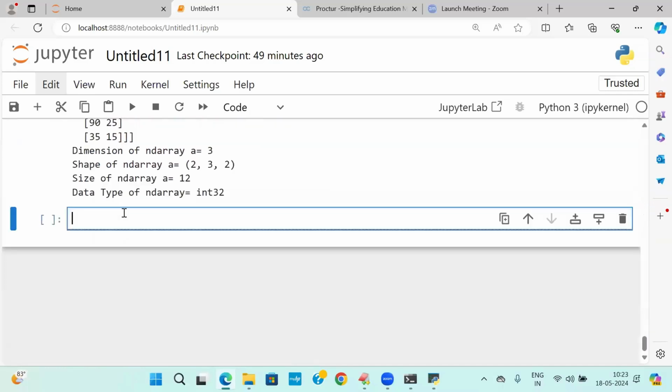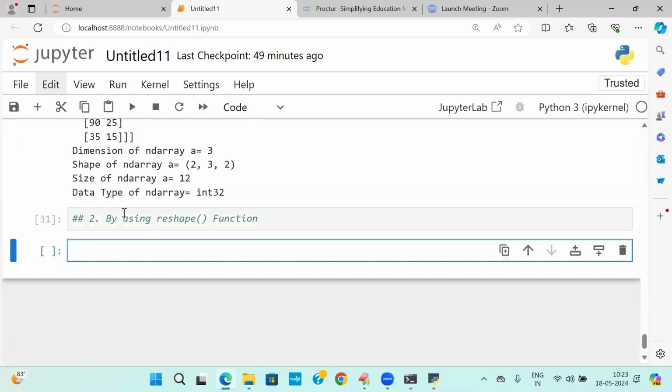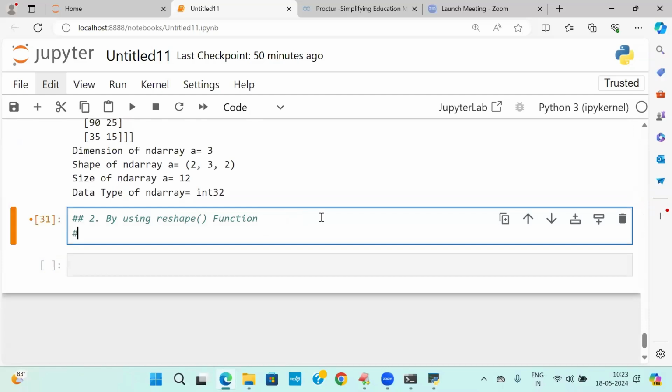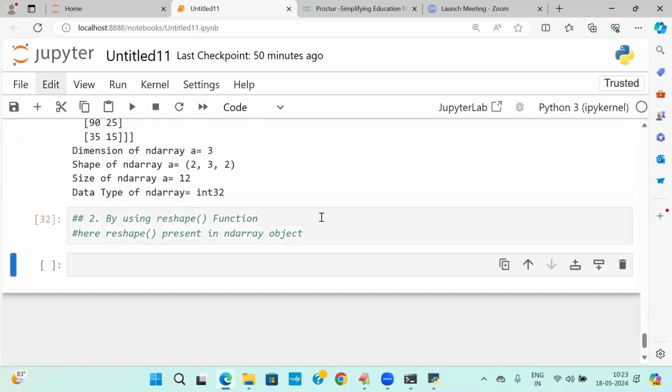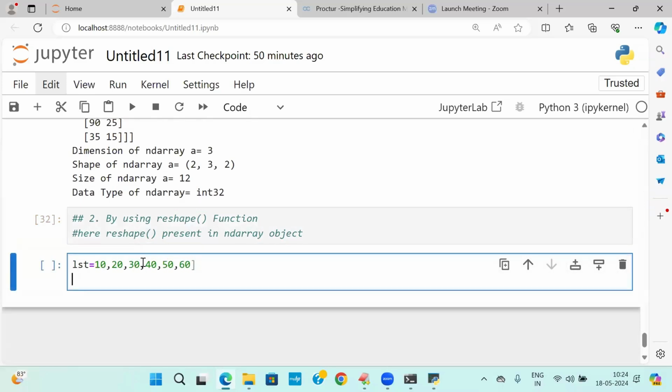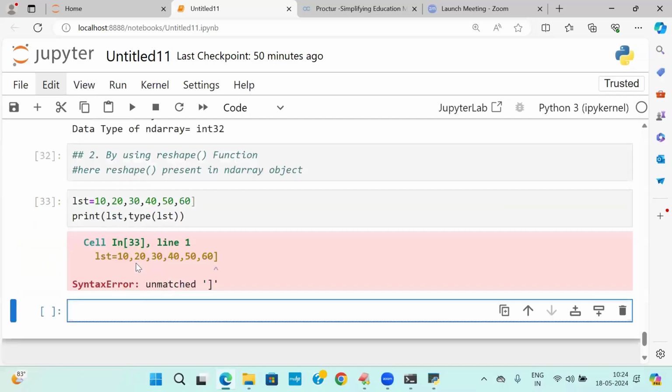Coming to the point back, reshape. Simple. Reshape is a function present in where? Here I will write it. Reshape function is present in the ND array object. Let us go straightforward. LST is equal to 10, 20, 30, 40, 50, 60. Print LST comma type of LST, close, done.